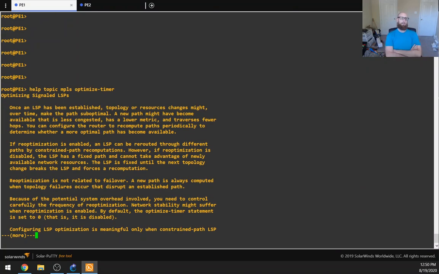Once an LSP has been established, topology or resources changes might, over time, make the path suboptimal. A new path might have become available that is less congested, has a lower metric, and traverses fewer hops. You can configure the router to recompute paths periodically to determine whether a more optimal path has become available.